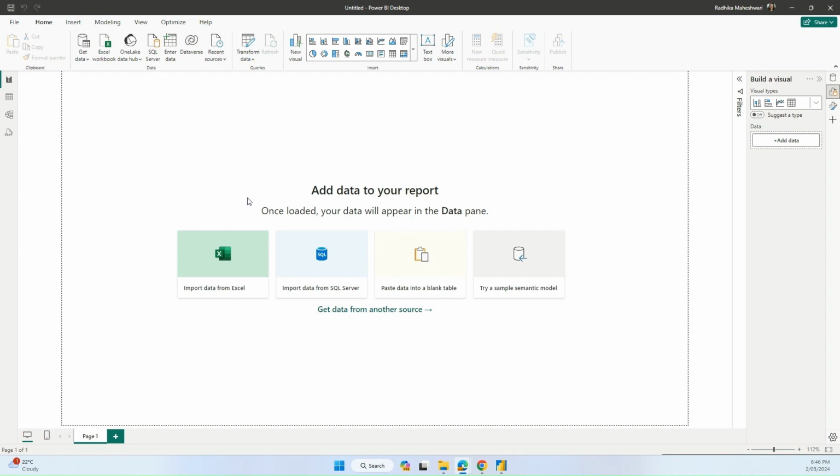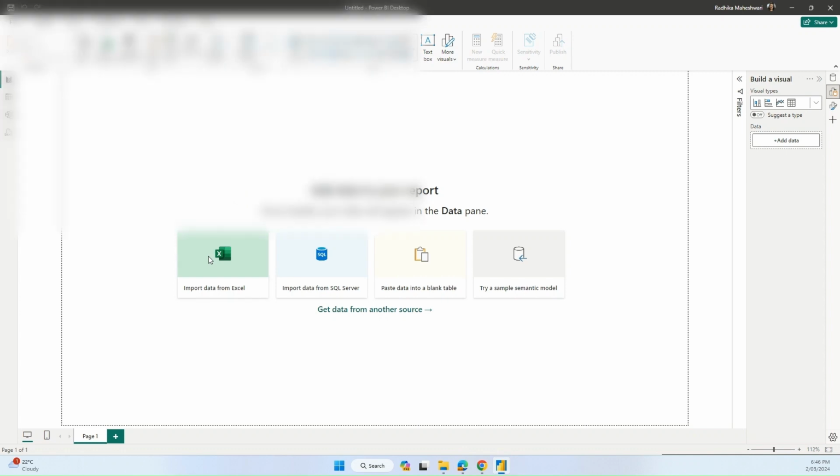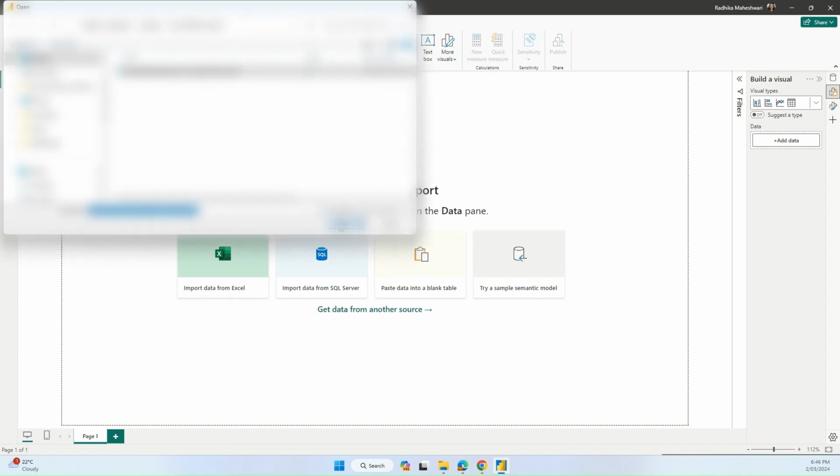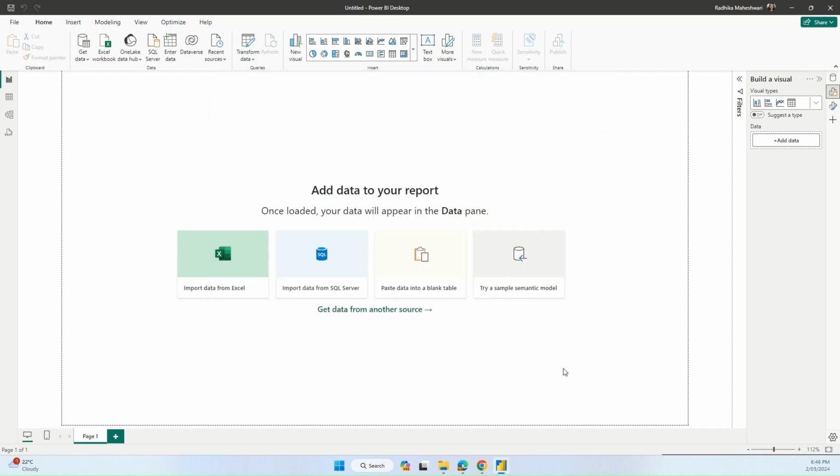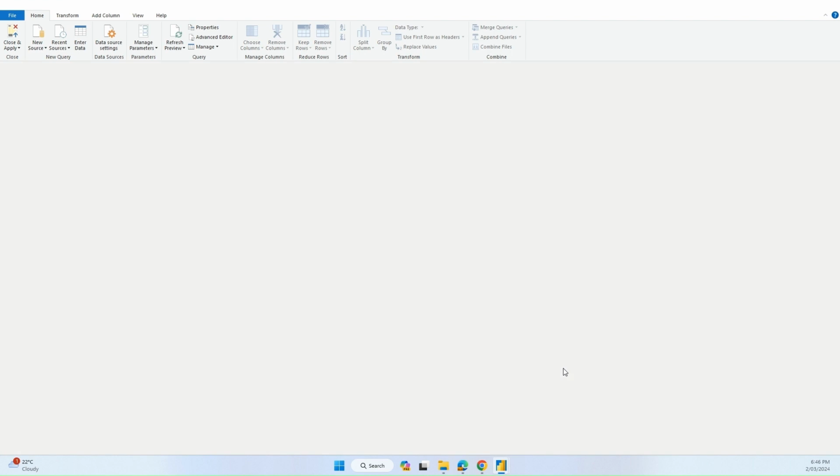So, I have already downloaded that file. Let's import it. And now we choose sheet 1 because that's where data resides, and clicking on transform data because first we need to transform it using Power Query.